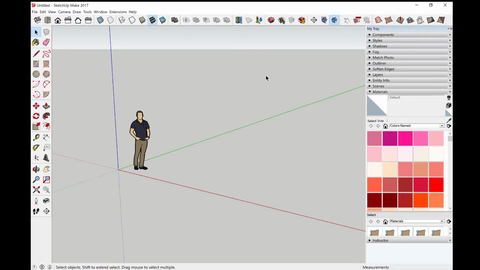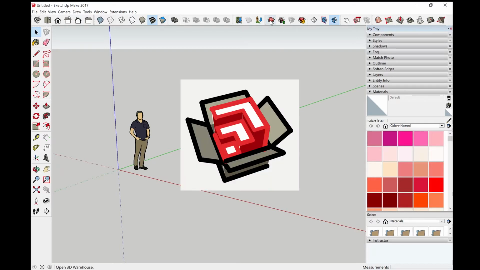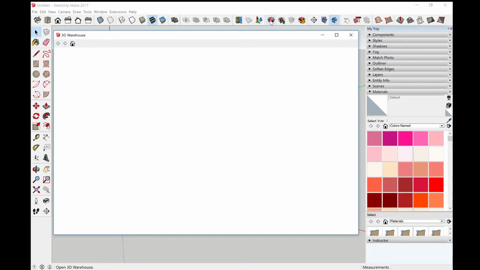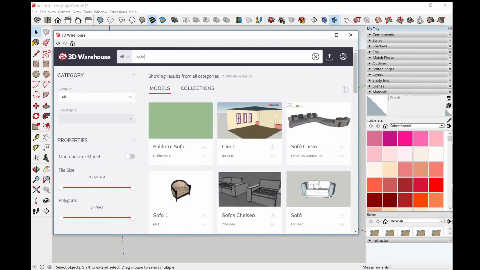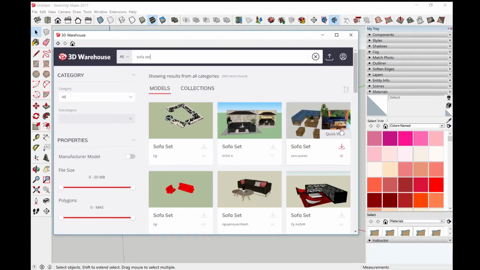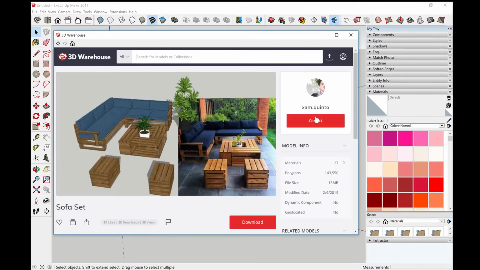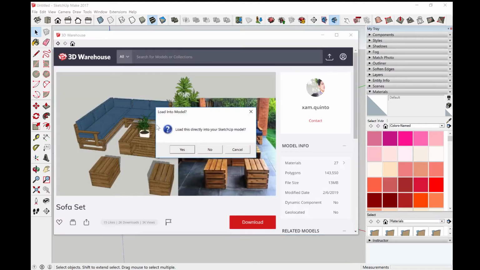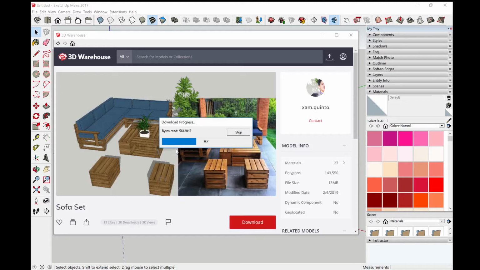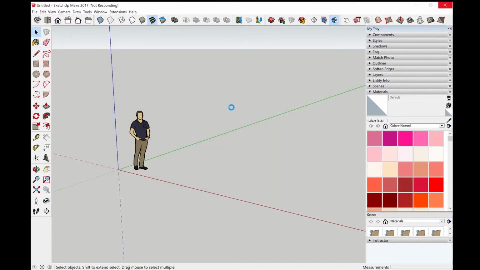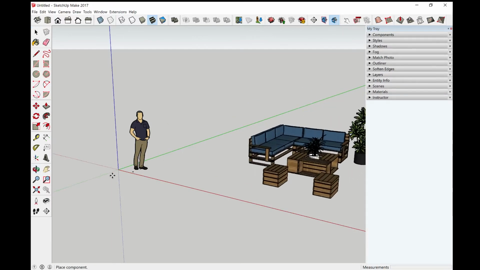You enter SketchUp Make 2017. You go to the 3D warehouse again. And this time we'll look for a sofa set. Yeah, let's select this from Zam Kinto. Alright, here we go.